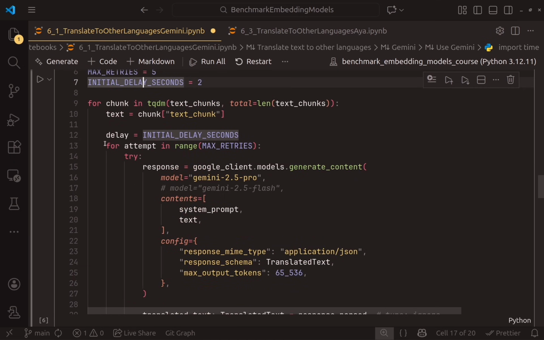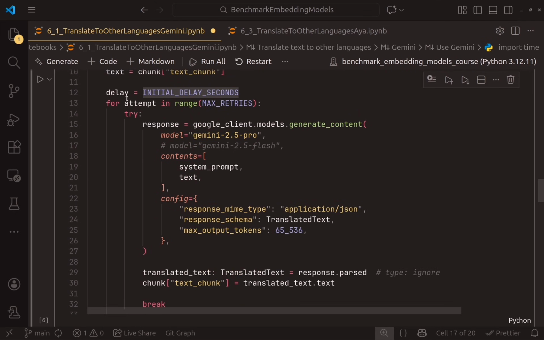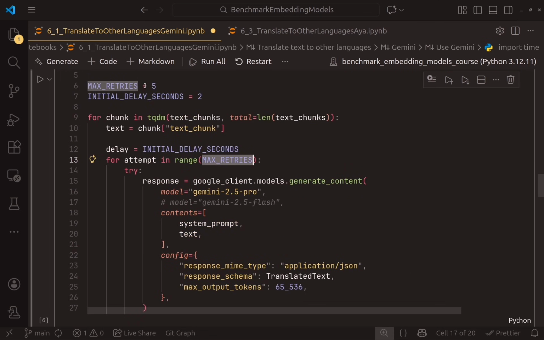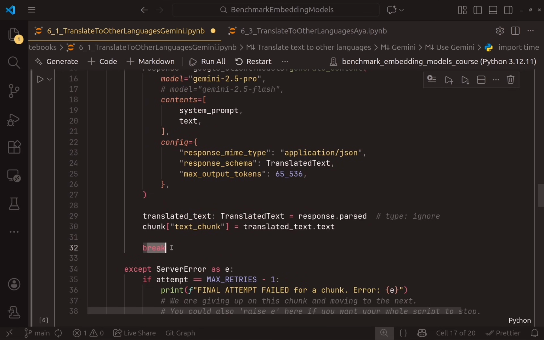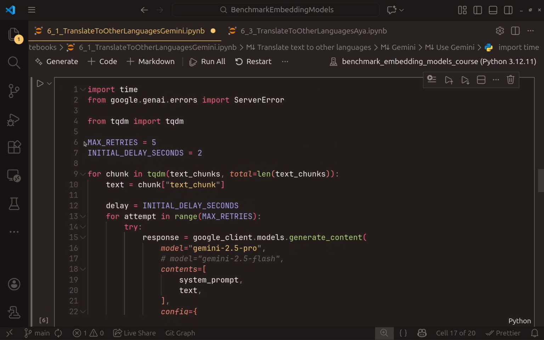First you put a loop inside the first for loop, and this loop will run max retries times. So in this case, it's going to run 5 times if we get an error. But if everything succeeds, we are going to break out of the loop. And here we have initial delay seconds. So when we get the first error, we are going to wait for 2 seconds.